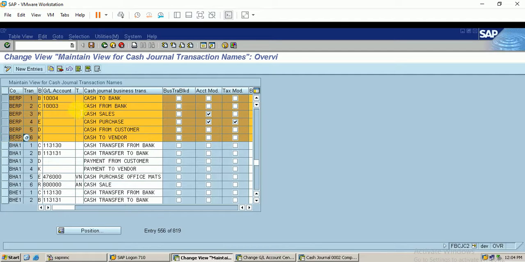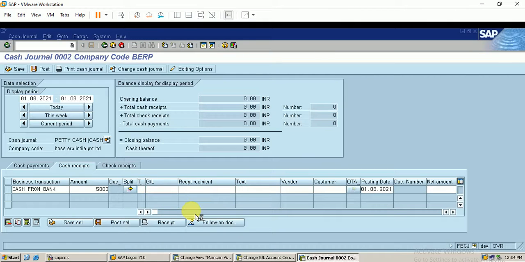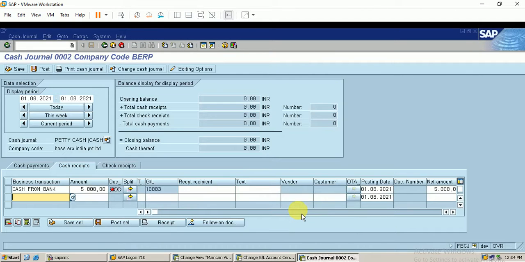What I'm doing now is a cash receipt from bank. That is this account. Okay, I have not linked the account. I just click on enter. You can see the GL account is automatically linked from my configuration. I just select this and click on post. We will see what happens.